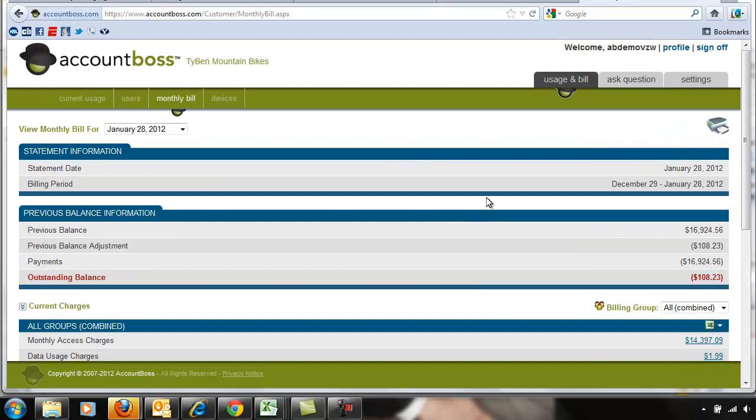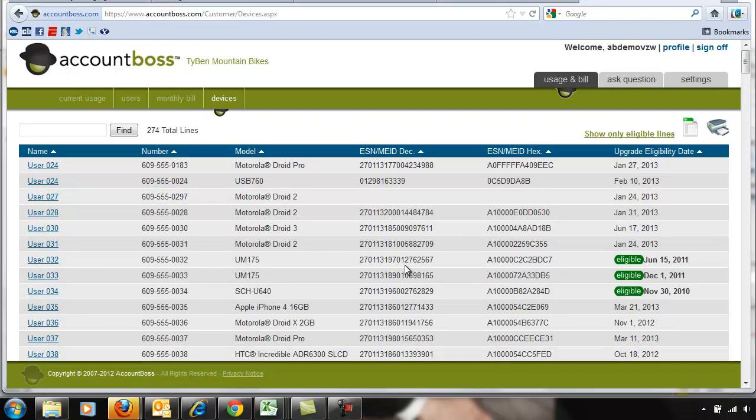So that's just kind of a quick overview of the usage and bill tab. There is one more, the device tab actually, which is a very nice one. It has every username, phone number, their model of phone they're on, the ESN, and then their upgrade date. So it's a nice way to track all the phones, who has what, whose phone number is what. So you can always manage the account that way.